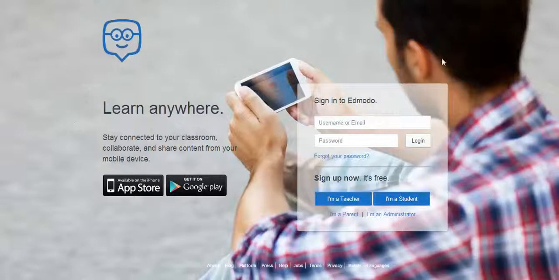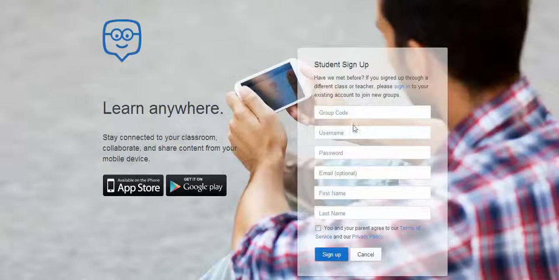So I'm back here to the first screen. This is the first screen that comes up whenever you go to the website. You can just Google Edmodo, you'll get straight here, and of course in this case, being a student, I'm going to click I'm a student, and you'll notice that the first thing that it's giving me up here is a group code. Now if you've watched some of the earlier videos, you'll know that you need to create a specific class for each of your students to join, and each class has its own unique code.